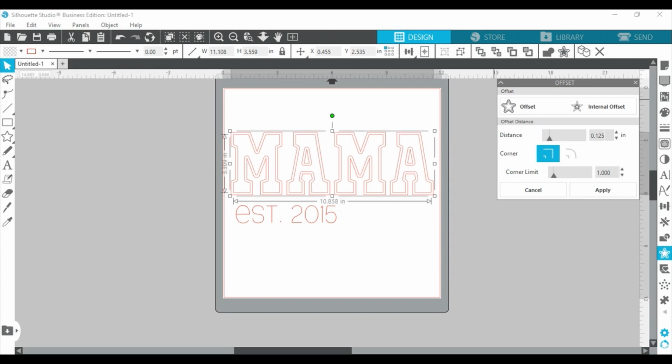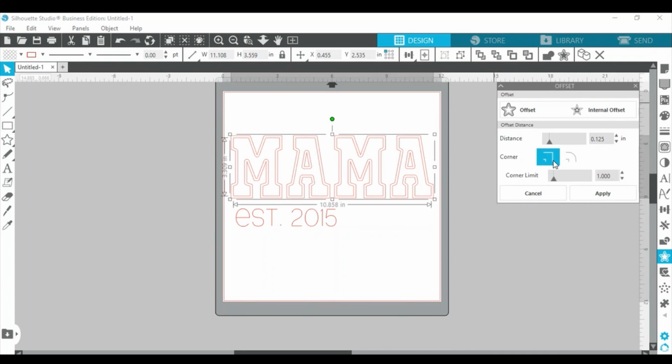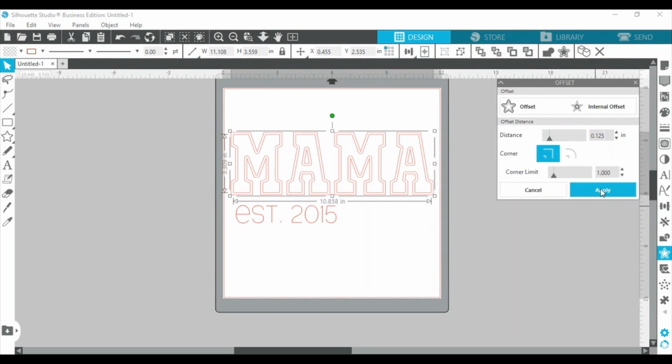And I'm going to leave the corners like a box because it's not a rounded text so much, but it has boxes at the edge. So I'm going to leave that like that, and I'm going to press apply. Now a few things will happen when you press apply. You're going to see that there are boxes all the way around each of the letters.